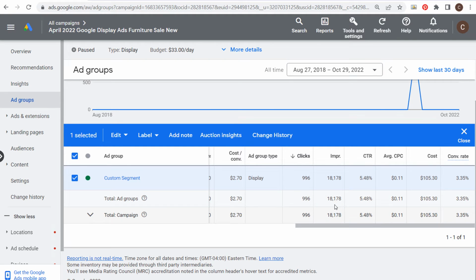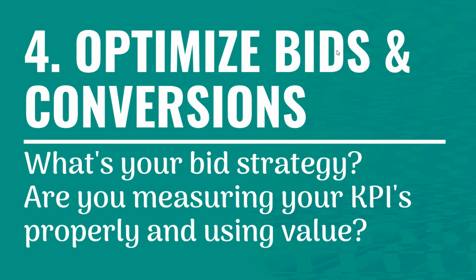If you're seeing one ad group is performing better than another, if you're seeing one ad group isn't getting enough clicks, then pause some of the ad groups that are getting all of the clicks, because what you're trying to do is give Google Ads data, because what's going to happen next is we're going to optimize our bids and conversions. So we can optimize our bidding by giving Google Ads data.